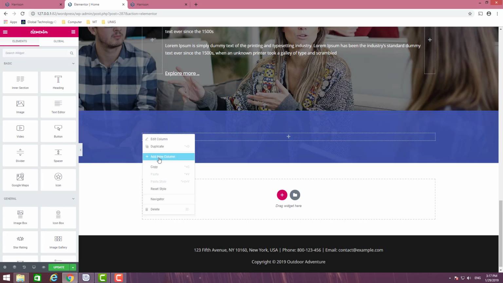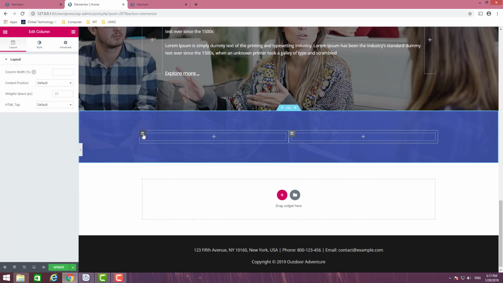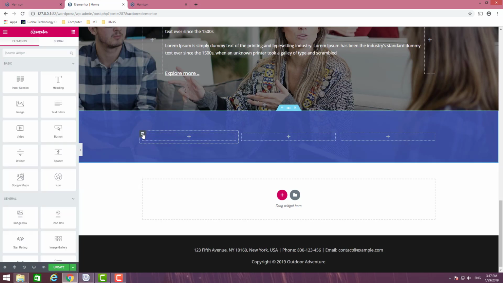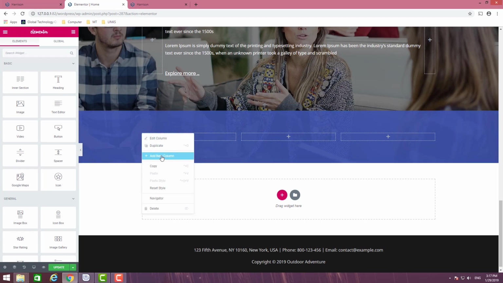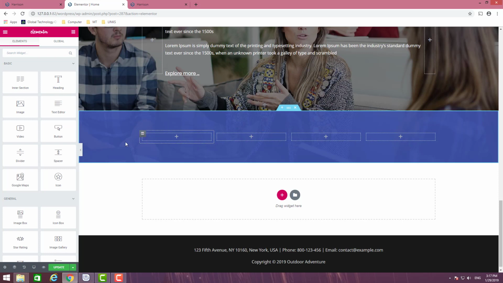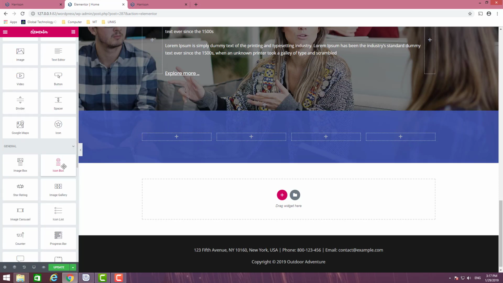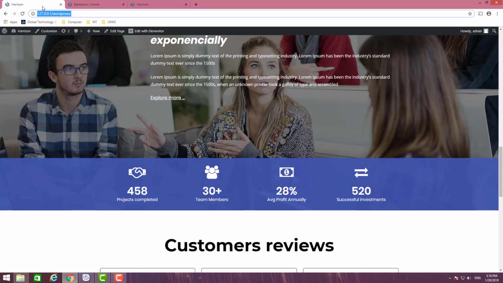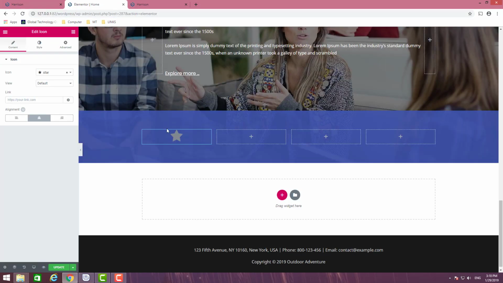Add new column. Right click, add new column. Right click. Right click, add new column. So we have 4: 1, 2, 3, 4. So in this, we need an icon box. An icon, right? So the first icon is handshake. So this icon here, we need handshakes.